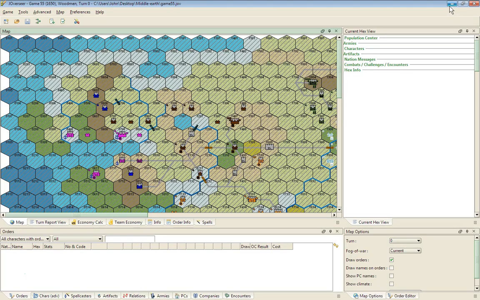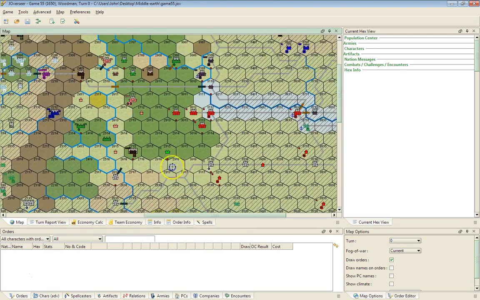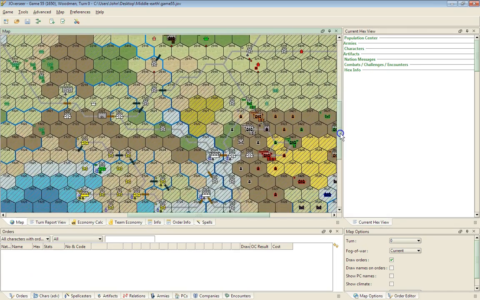Let's start with the top left pane. Here you will find 7 tabs with the map open first. The map is pretty much self-explanatory and you're going to spend a lot of time looking at it. So take a quick look round now if you like. You can click and drag the map to move it, but we'll explore it in more depth when you come to write your first orders.